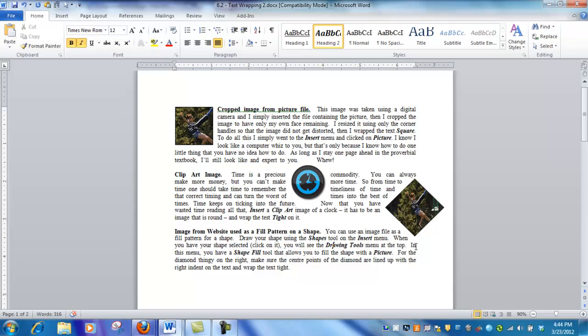Make sure that you have the edge of the text matching the edge of the image. The edge of the text here and the edge of the image are consistent. That makes for a professional look.